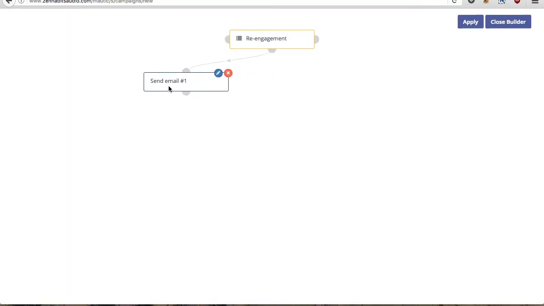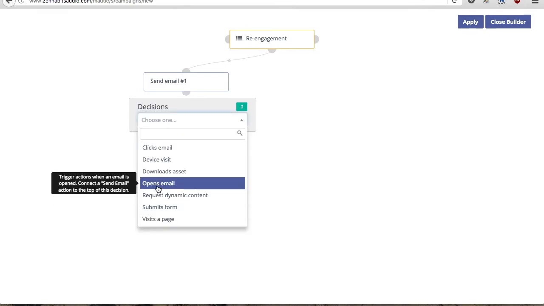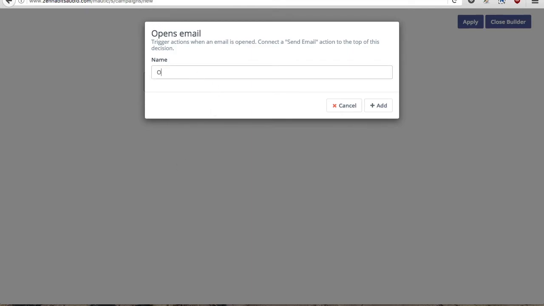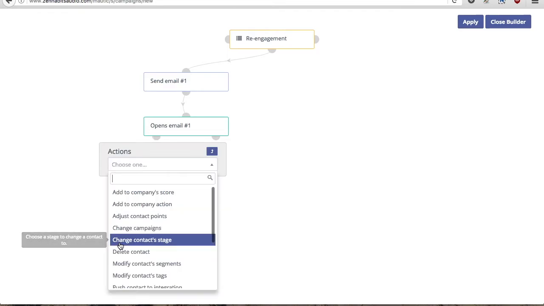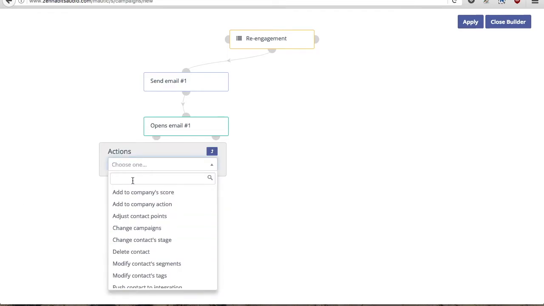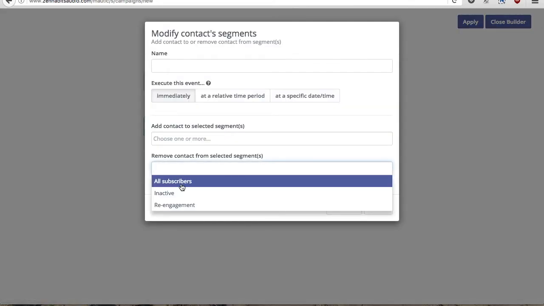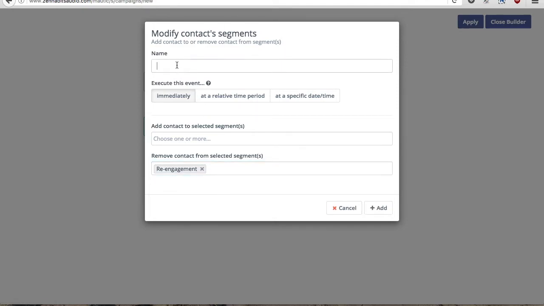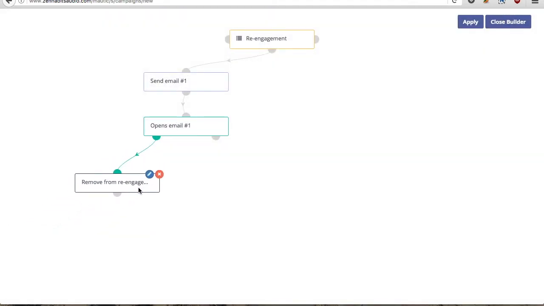And then the important thing here is to add a decision. So if they open this email, we'll just call this opens email number 1. If they open this email, we want to remove them from this segment. So we want to say remove from the re-engagement campaign. Remove from re-engagement segment, right? Because obviously if they open this email, that means they've re-engaged with you.